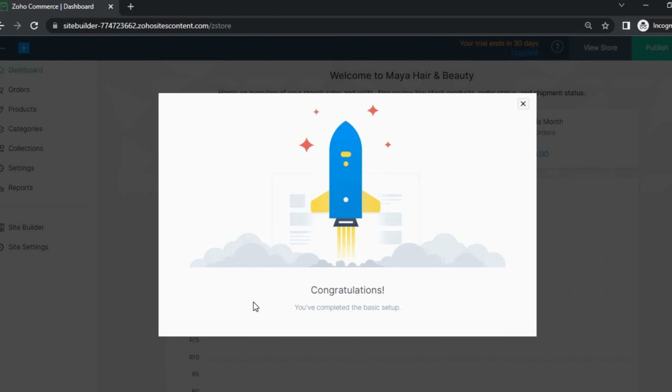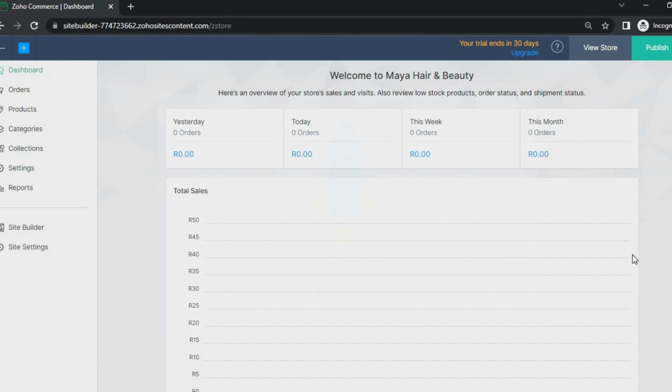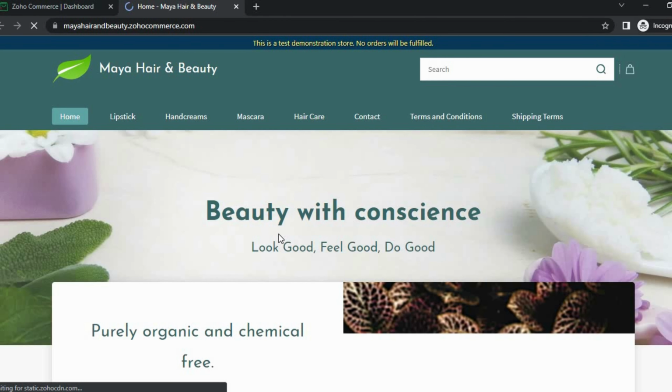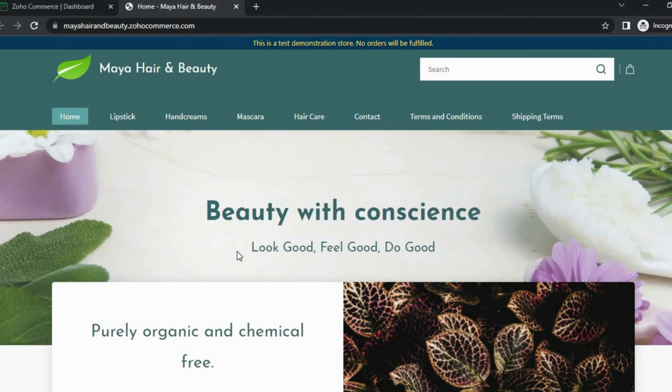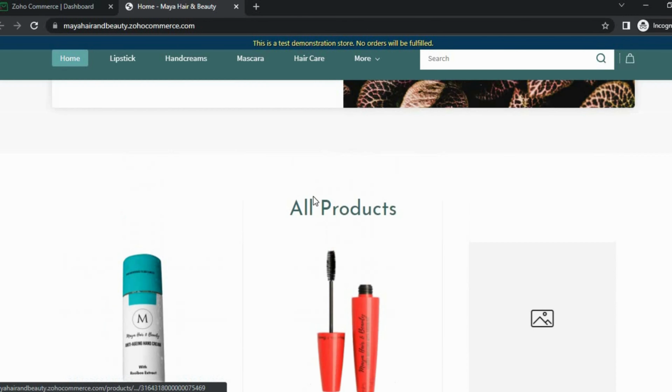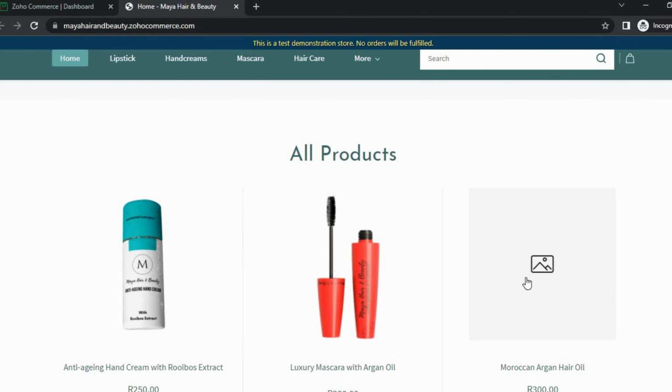At this point in time, we've managed to finish the most basic setup for the website, and we've already published the store. So now you can click view store to see what we've done so far. And this is how our website looks. This is just the template that we chose. We haven't even begun to edit any of the elements. All the products that we've added are right here.